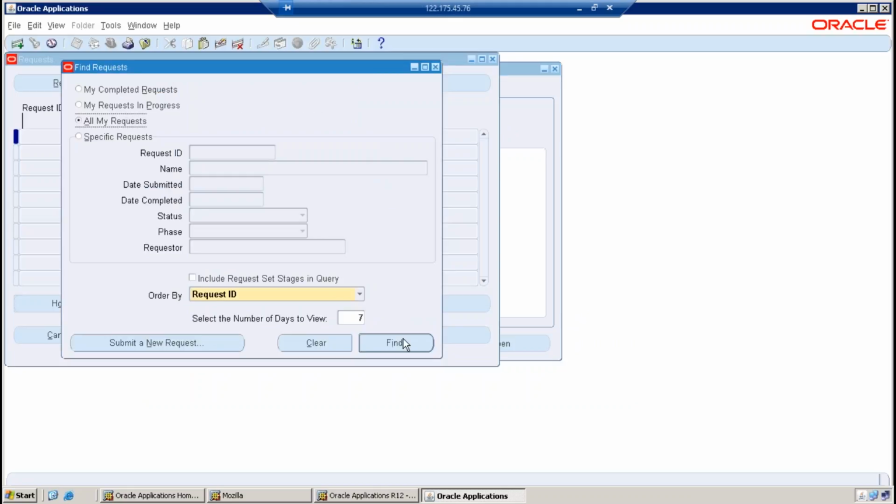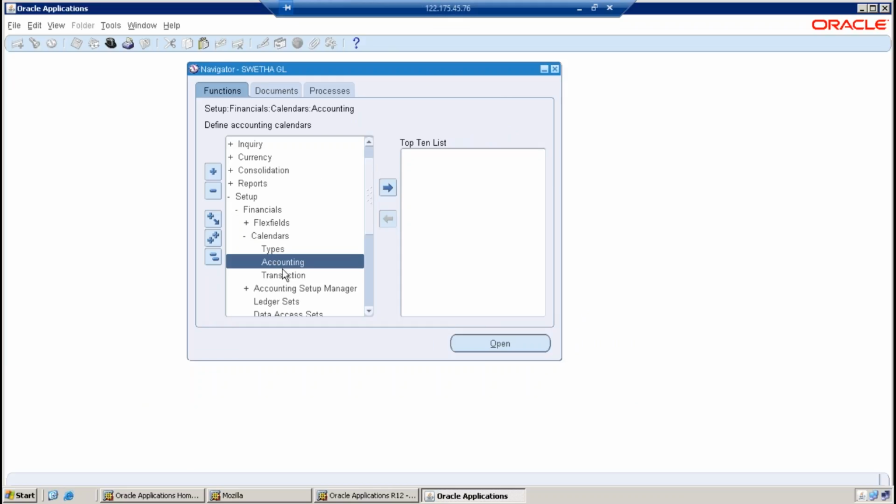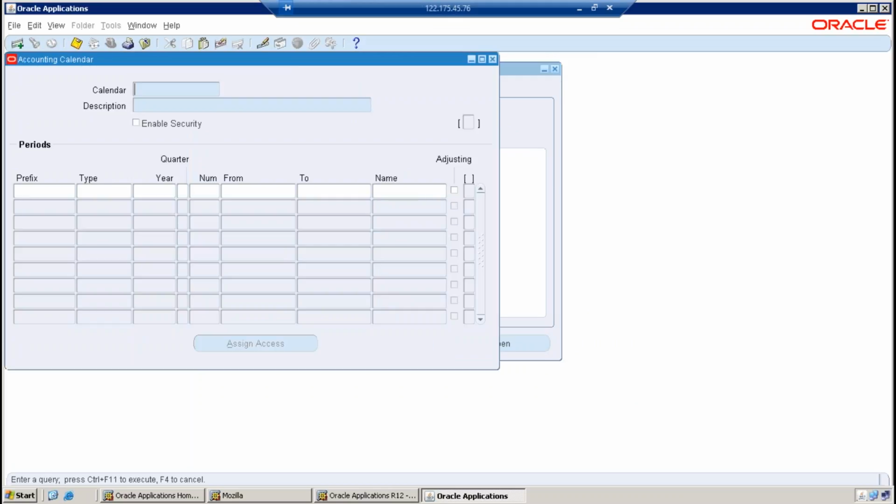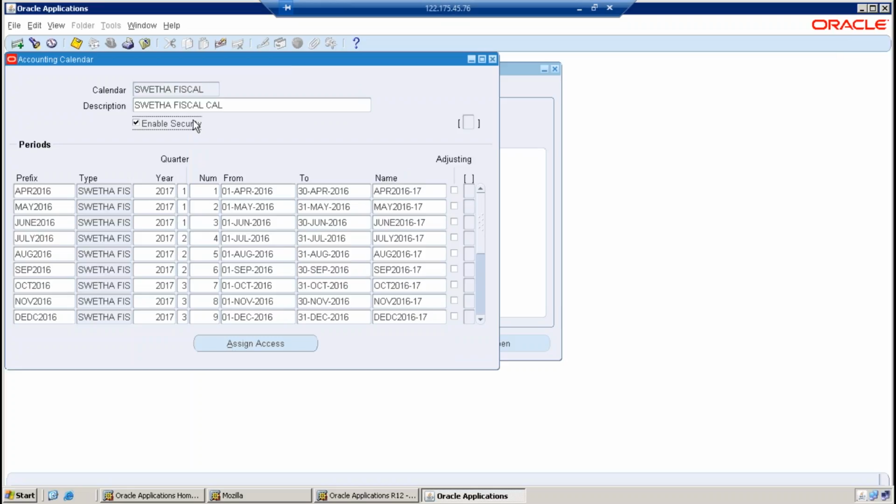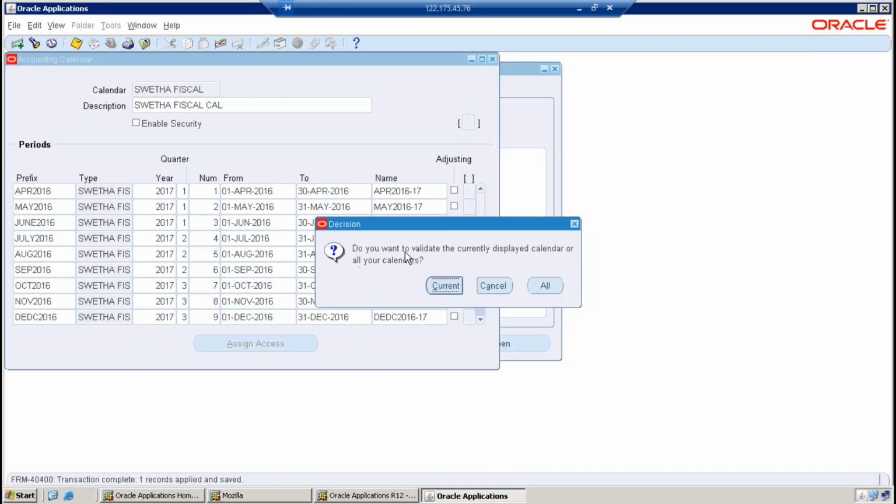I didn't understand this part, Shiva. Validate one calendar instead of all, what does that mean? See, I selected current. What is the name? Shweta, right? See, it's saying, do you want to validate the currently displayed calendar or all your calendars? You can have all the dummy data in the system. If you select all, it will validate all the calendars, whatever you have in the system. Oh, okay, got it. So we just want to validate only my created calendar. Better to go with current.